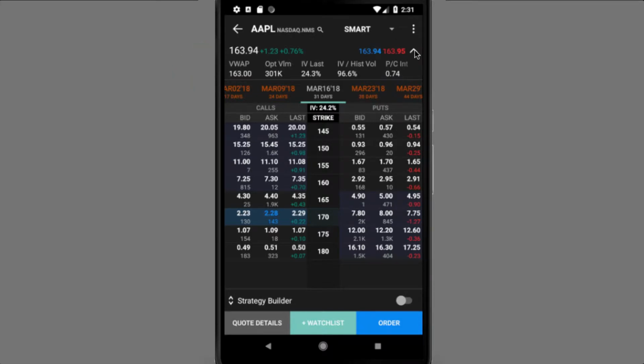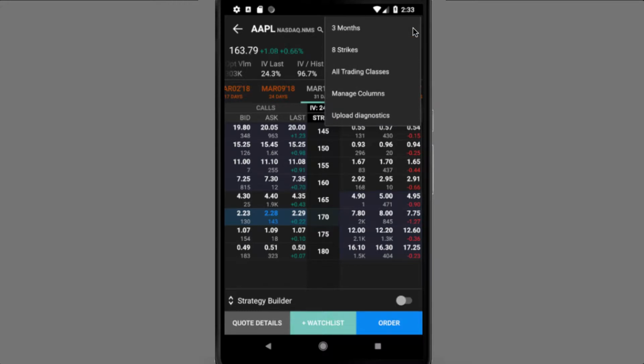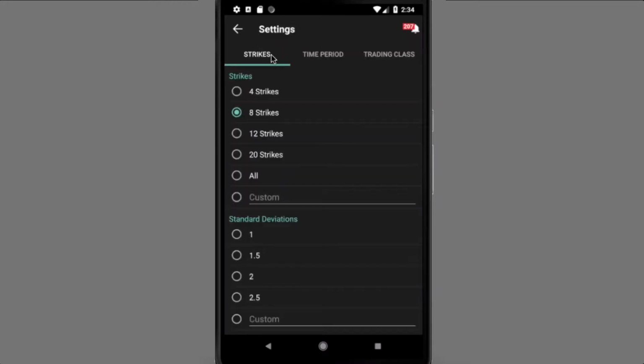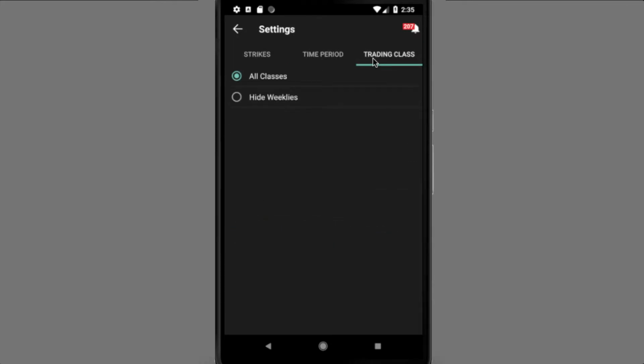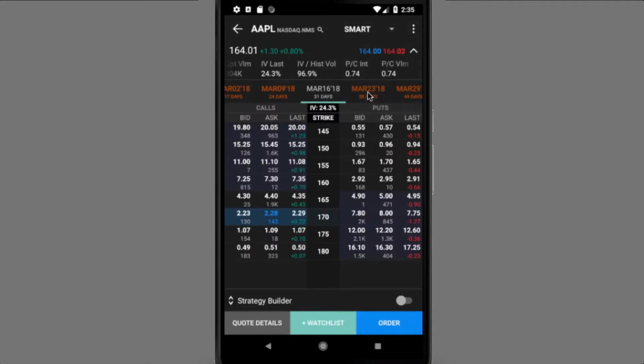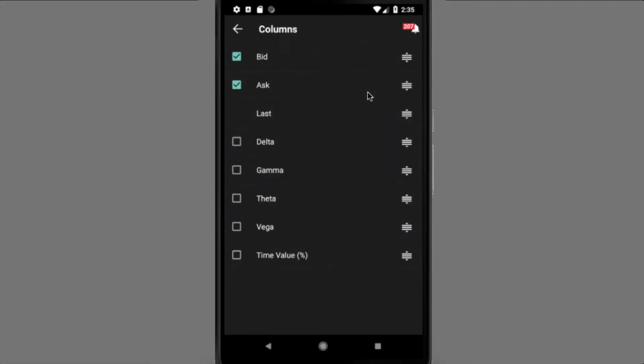You can configure chains display by tapping the 3 vertical adjustment lines in the top right corner next to the destination. Here's where you can adjust the number of strikes displayed, time period, and whether or not to show days to last trading day in the tabs. Trading class, including if you want to display or hide weekly options. Tap Manage Columns to rearrange the columns, add the Greeks, and other columns.